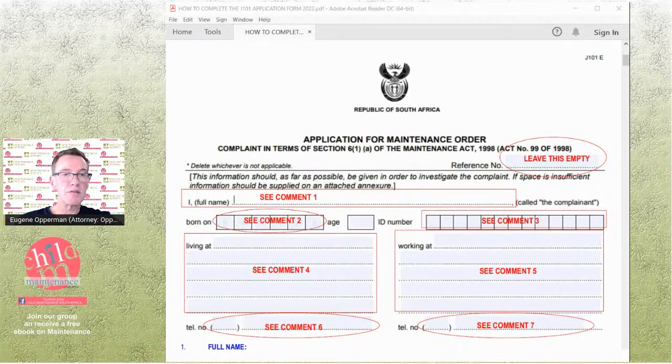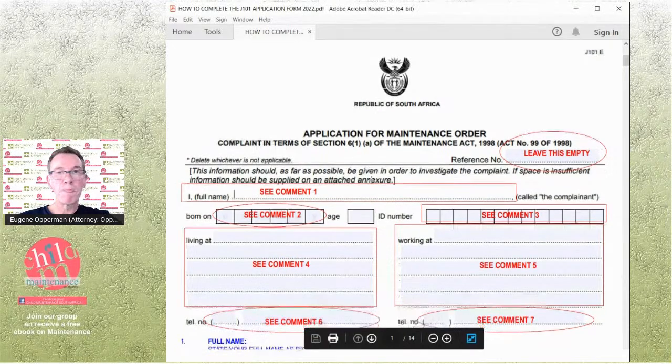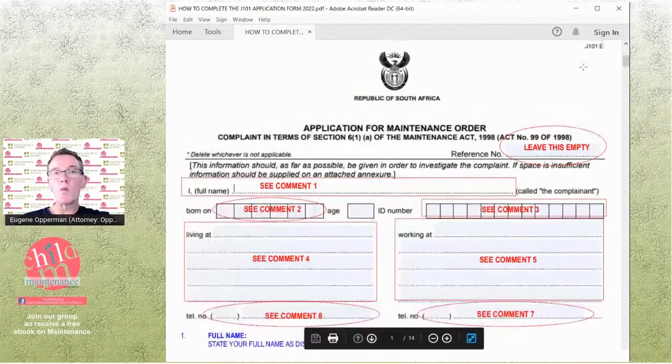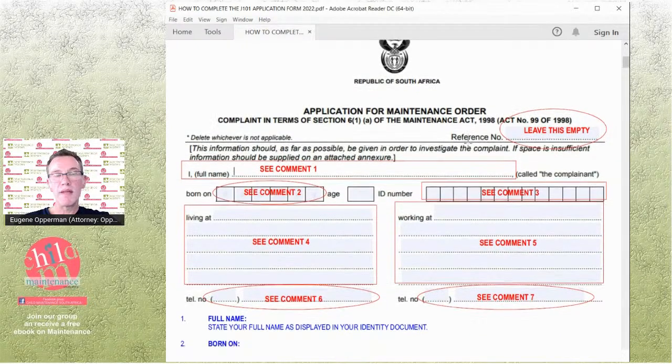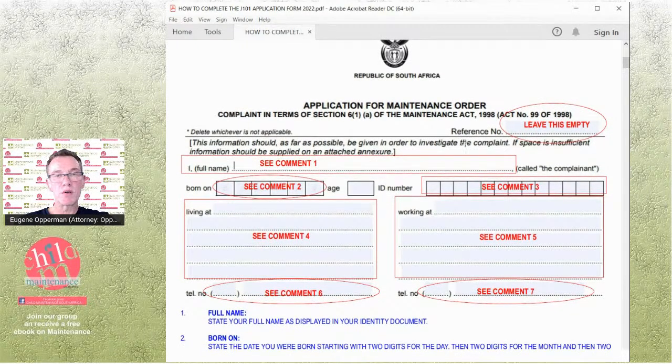If I can just get to the form. There we go. Right, this is the J101 form. You'll see at the top right corner, it'll have a mark or indication that it is a J101 form. It's the application for maintenance order form. So let's run through how we should complete the form.